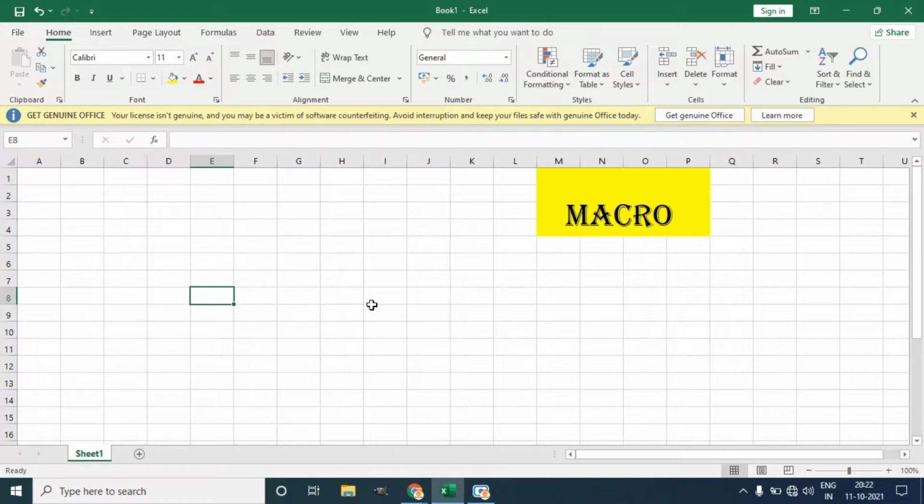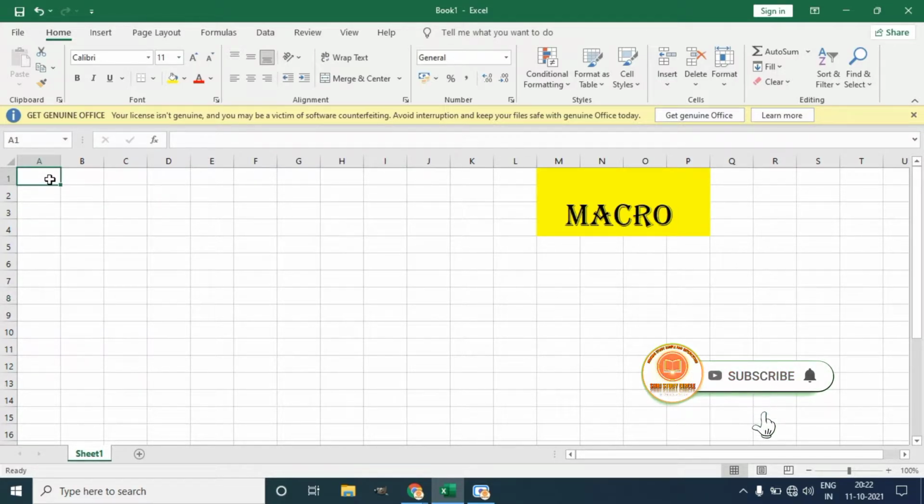This is your blank workbook of Excel. By using this Excel, we will record a macro. As you know, macro means we can record a set of actions which we can use later. By using this macro feature we will record some formatting operations, and then we will use the same set of actions for a different set of data.